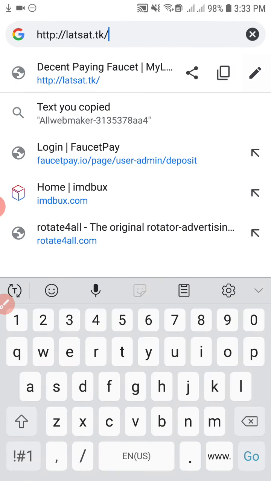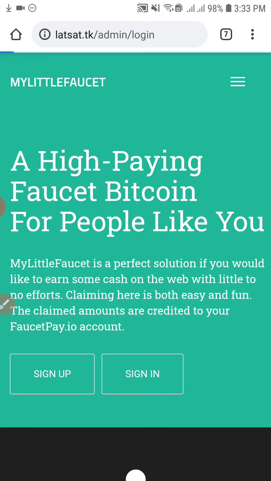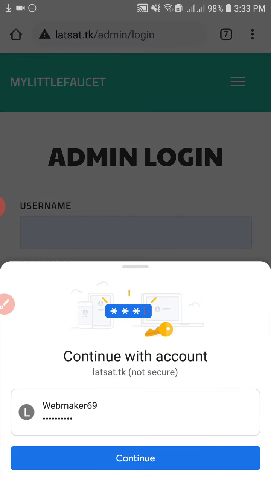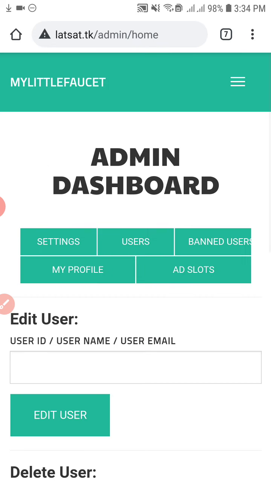So to sign in into your admin panel, you will click on admin slash login. And this will take you to the admin login page. Now you will put in the username and password which you had selected when you installed this script, and you will click on login to admin panel. Now you have successfully logged in into your admin dashboard.